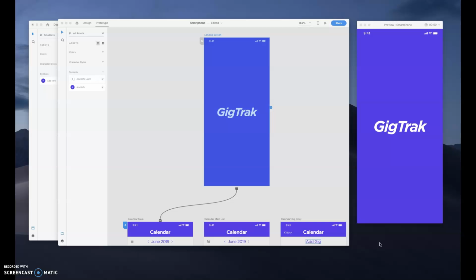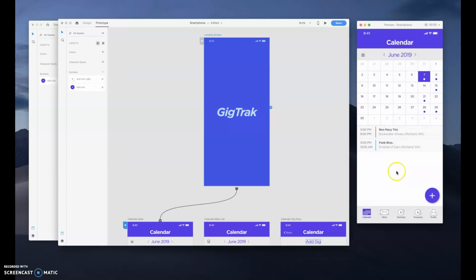So let's start here on the main screen in the mobile view on the right here. Once the app loads, it takes you right into calendar view, and as you can see along the bottom, we've got calendar, inbox, earnings, expenses, and profile. Now, all of these different views allow you to do different things. Obviously, the calendar lets you add different gigs to your calendar.